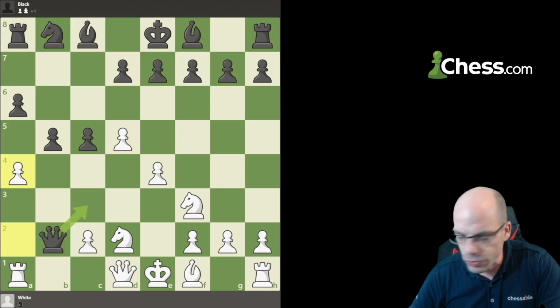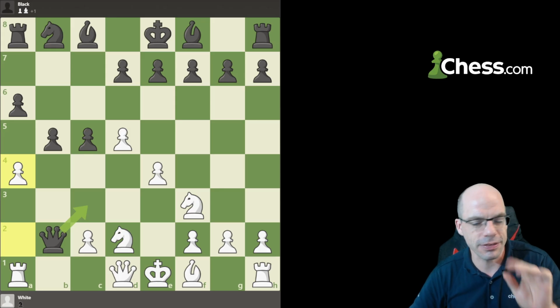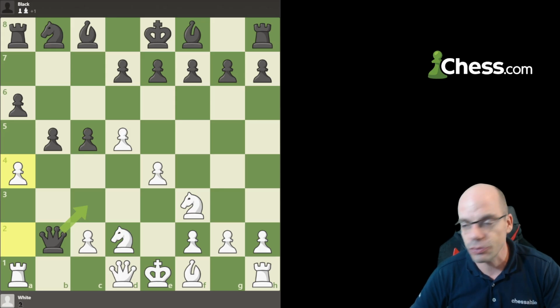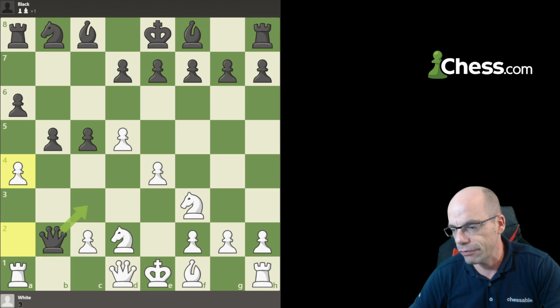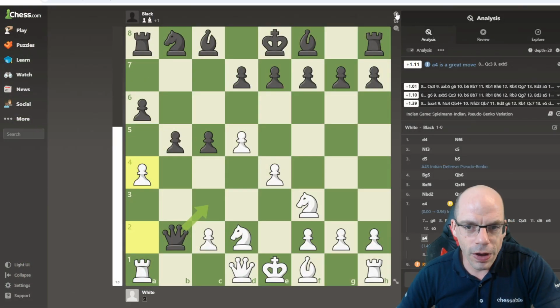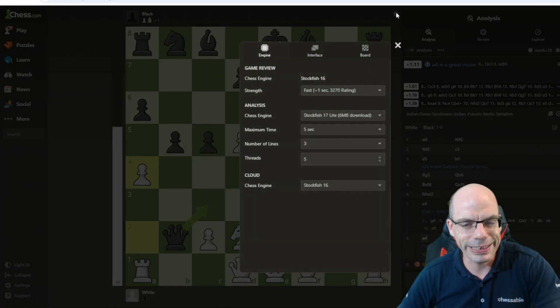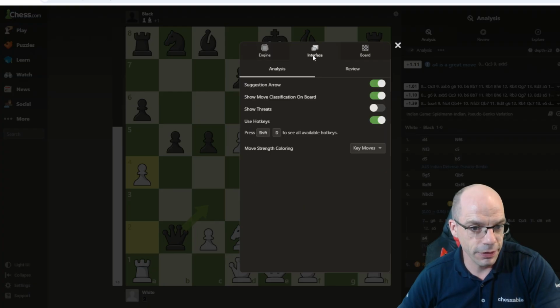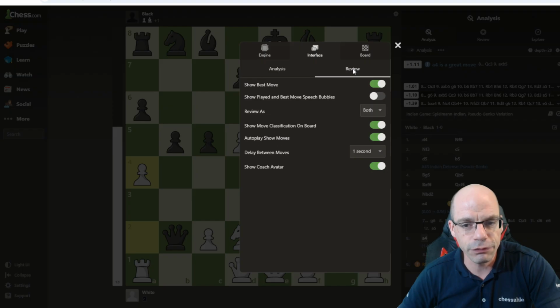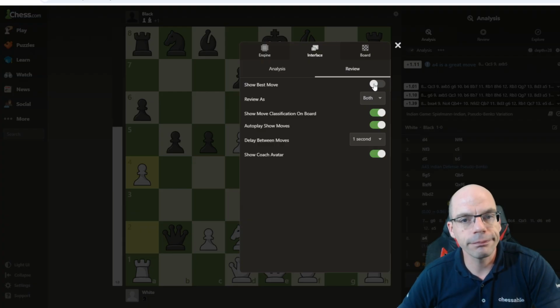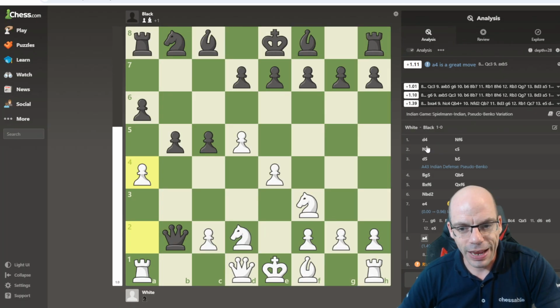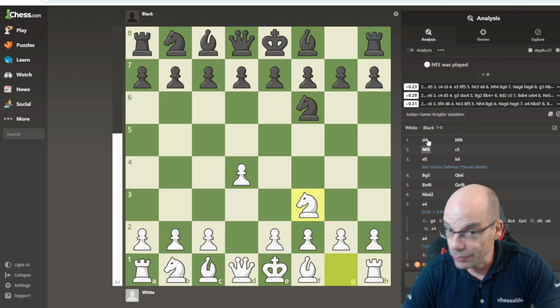So what you do before you run the game analysis, and I really want you to try this, and trust me, you will thank me forever afterwards. So you go up to this cog, click it, you go interface, you go both on analysis, but in particular on review, you move this slider, show best move, to nope, we don't want that. And you close it off and you go back to your game analysis and you leave it like this.